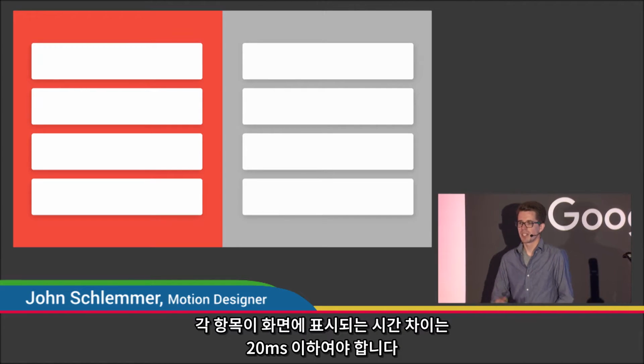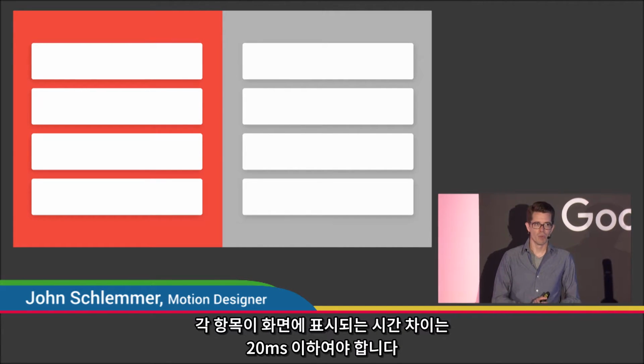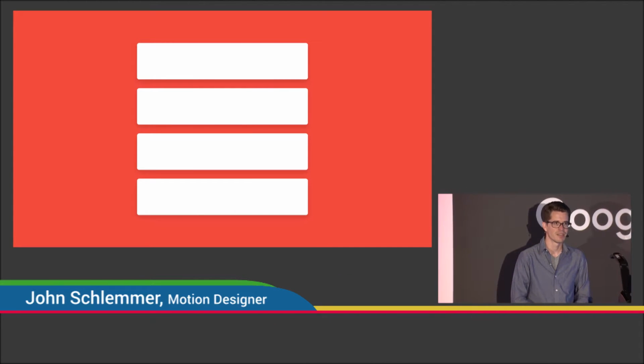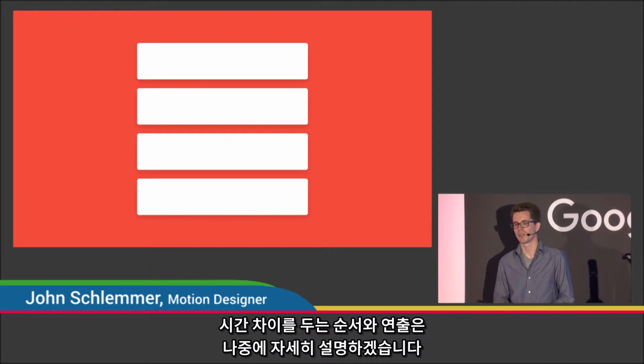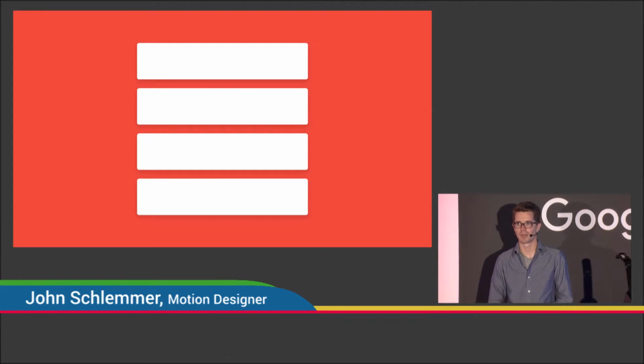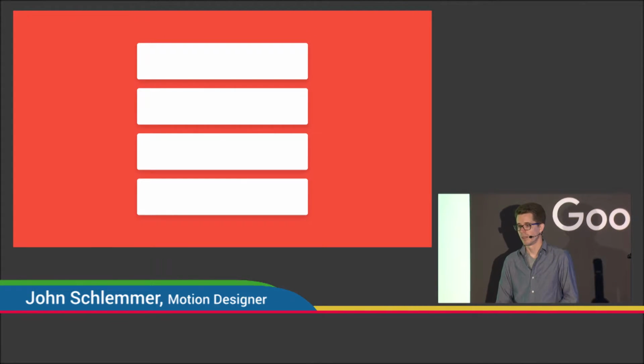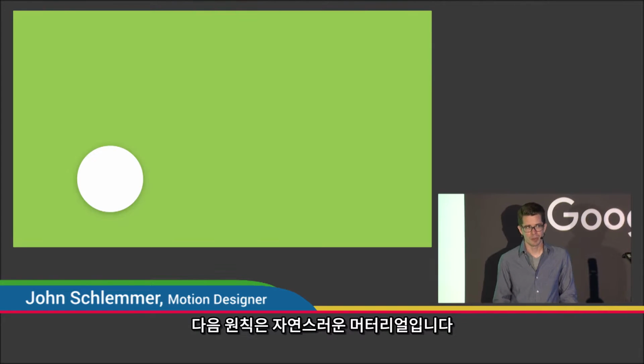We found it's best to begin each item's staggered entrance no more than 25 milliseconds apart. It's really short. I'll get more into staggering orders and choreography a little later. So let's look at the next principle.